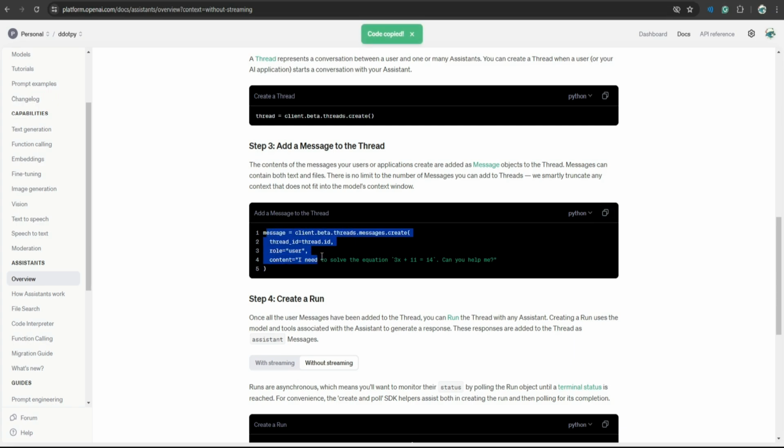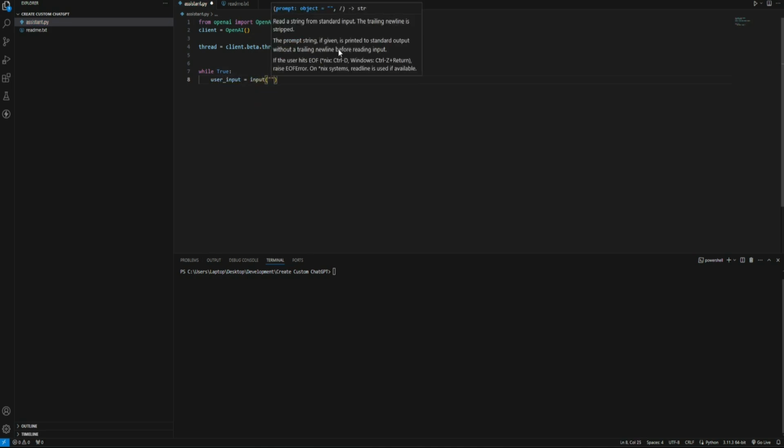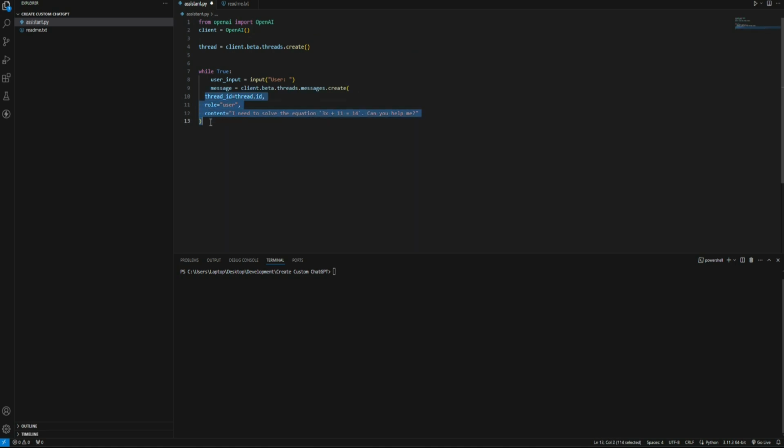Once the thread is created, we have to add some message to the thread. So we are going to ask the user for input every time. So I'll just create a while loop, user input, right, and I am pasting that piece of code which I copied. Here, instead of this hard-coded message, I will pass the user input from here.